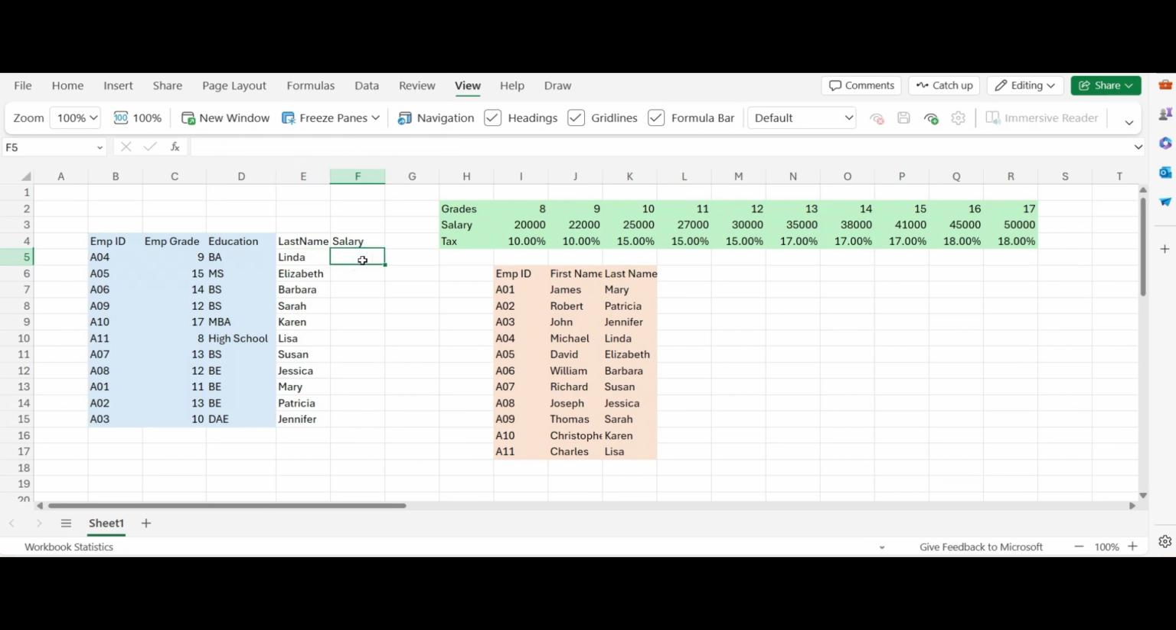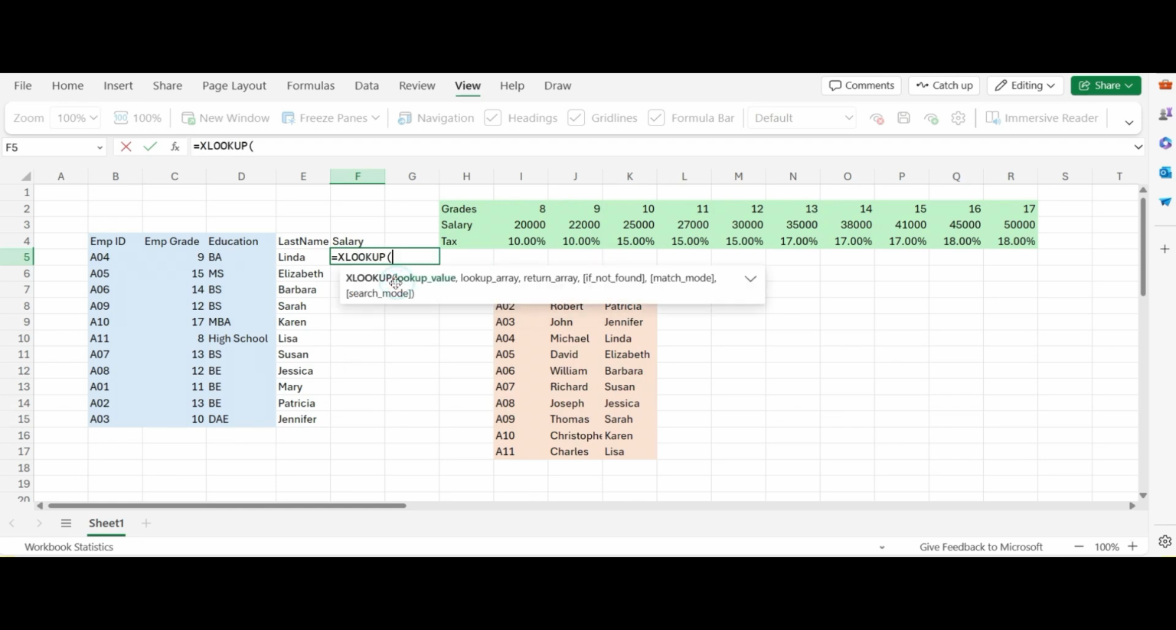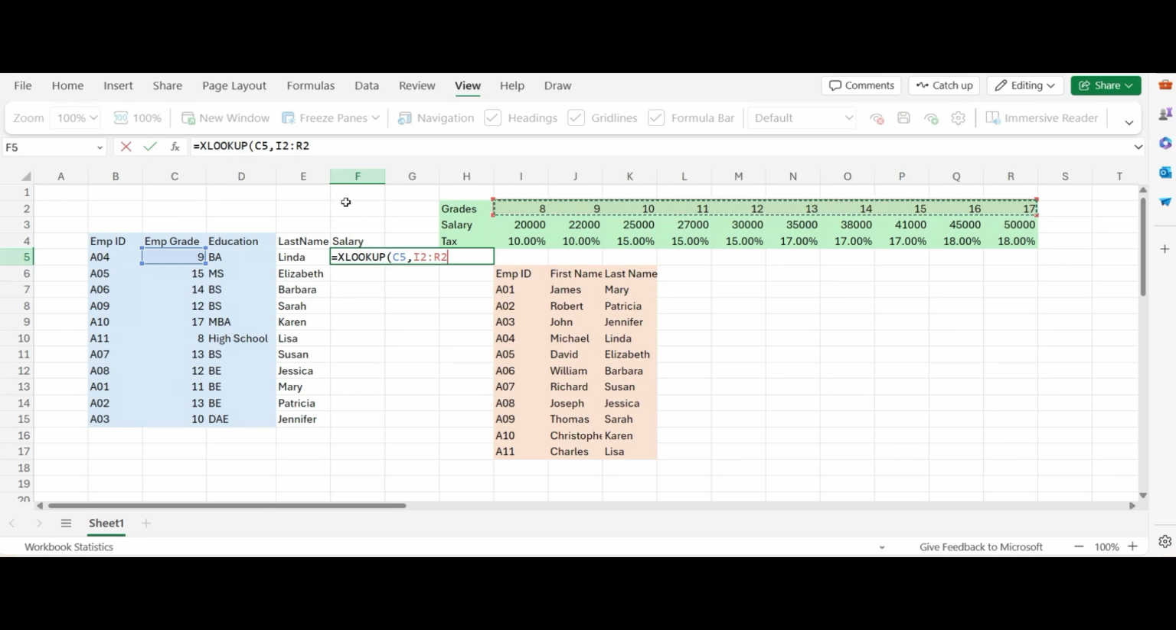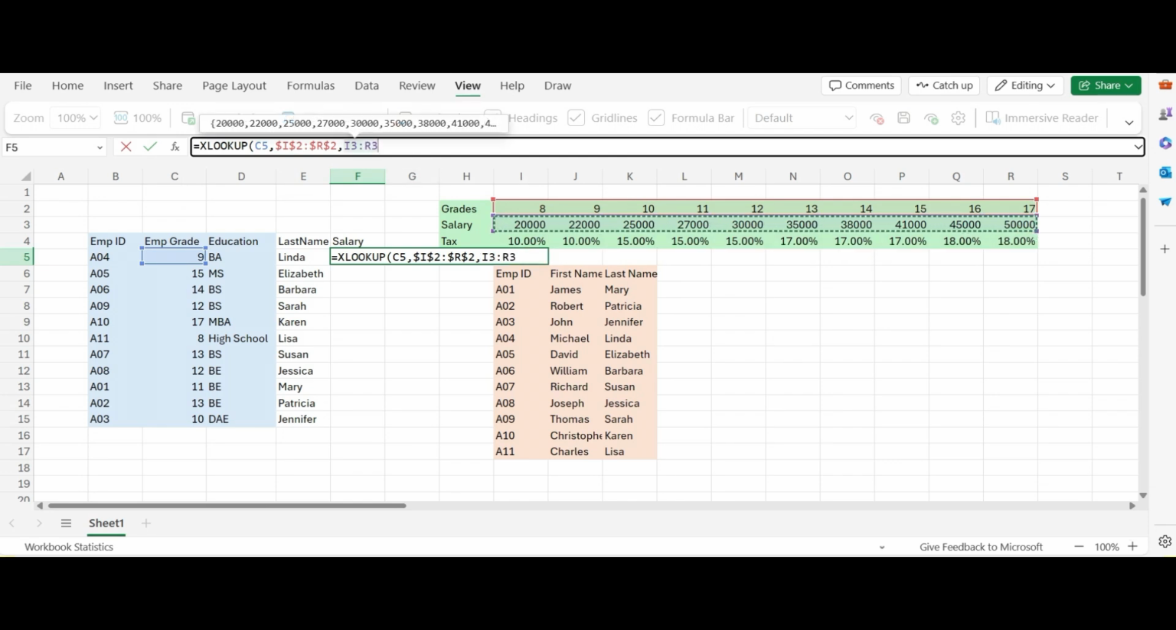In a similar way, for salary we need to do the same XLOOKUP, but in this case horizontally. What we will look for in this table is actually grade, because grade is common between these two tables. So we will search the grade in this row, and we want to return salary based on this comparison. So we will select the row from which we want to return the value. We freeze this one also.